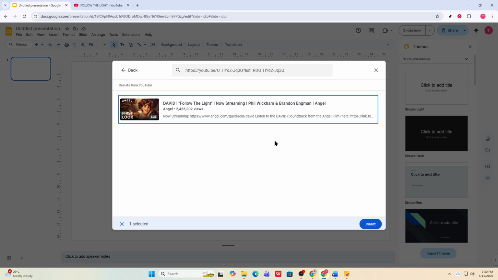If your video is saved in Drive, choose the Google Drive tab, then browse your files or use the search bar. A quick tip: if the video is in a shared drive or a folder someone else owns, make sure you have permission so it will play for your audience.